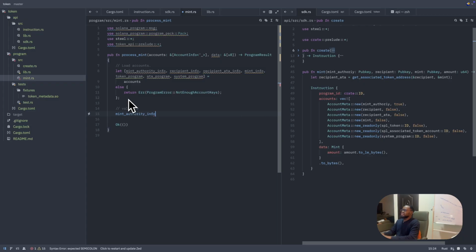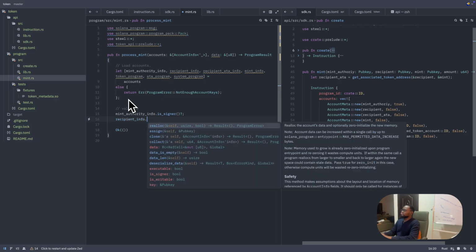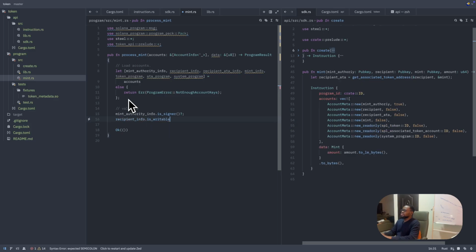So off to validation, validates. For the mint authority, we want to make sure it's a signer, is signer, and for the recipient, recipient.info, we just want to make sure it's writable. Maybe any other checks? I think writable is enough.